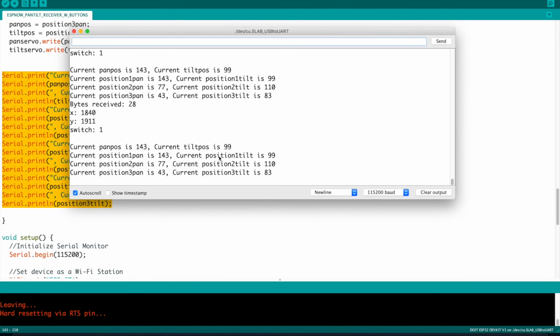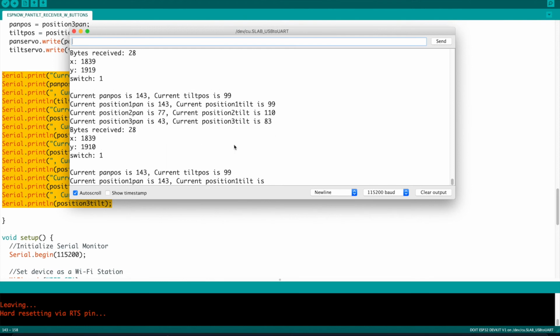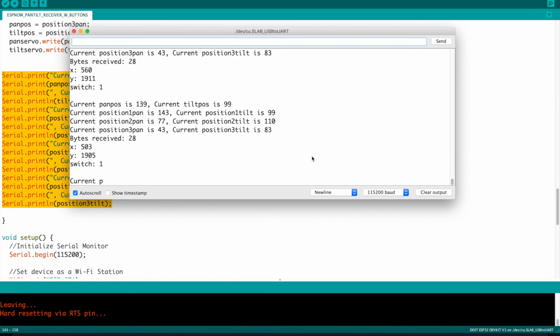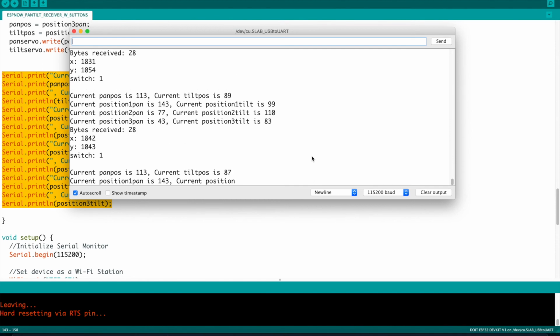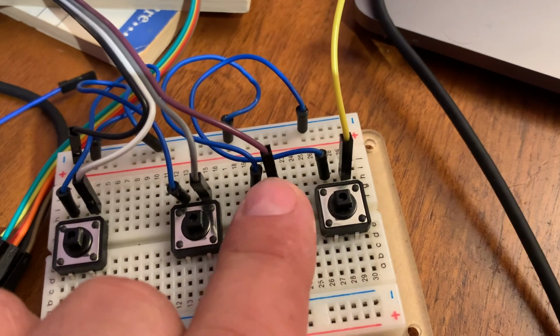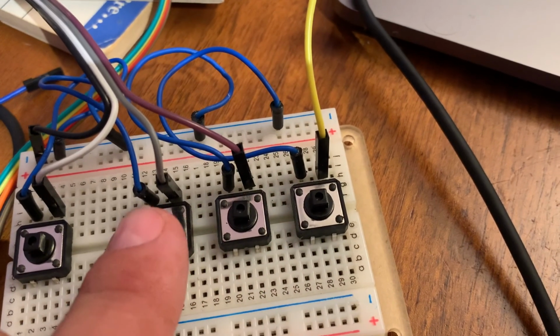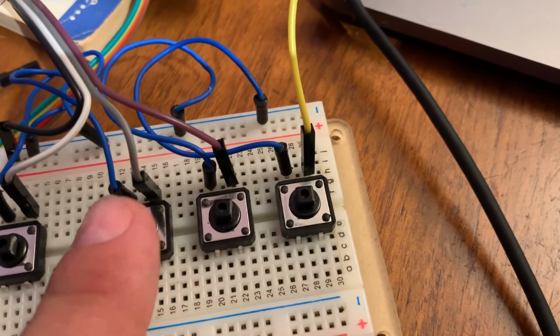If I want to store another position, I simply just move it to that location, hold the program button, and then press the button that I want to assign it to. It works super slick. As I push the buttons, the servos are written to those correct positions, and the pan and tilt mechanism moves to those stored locations.